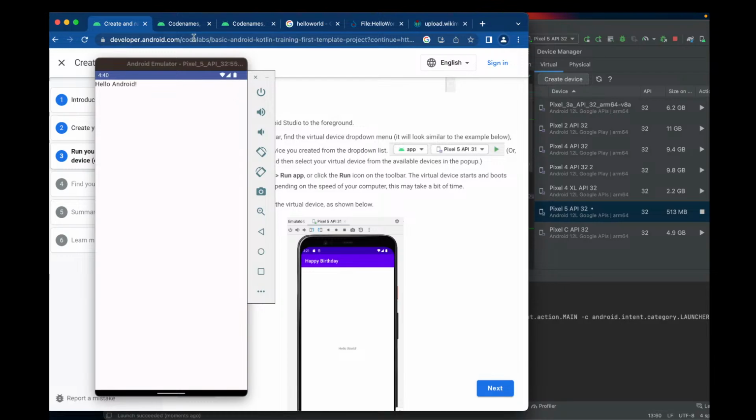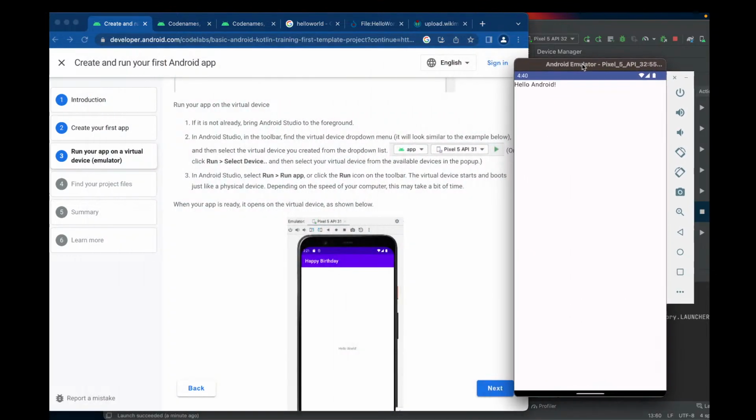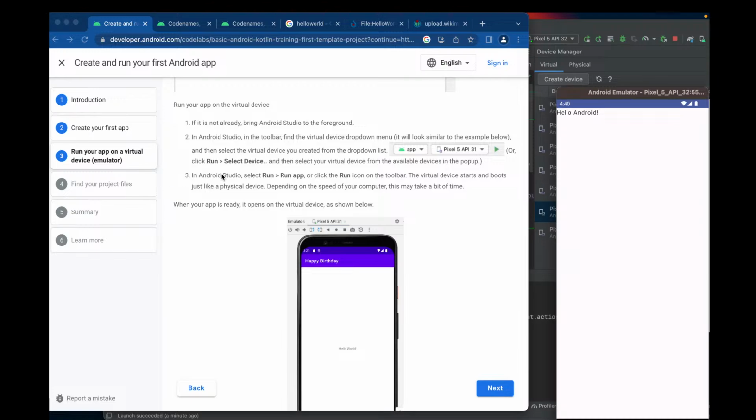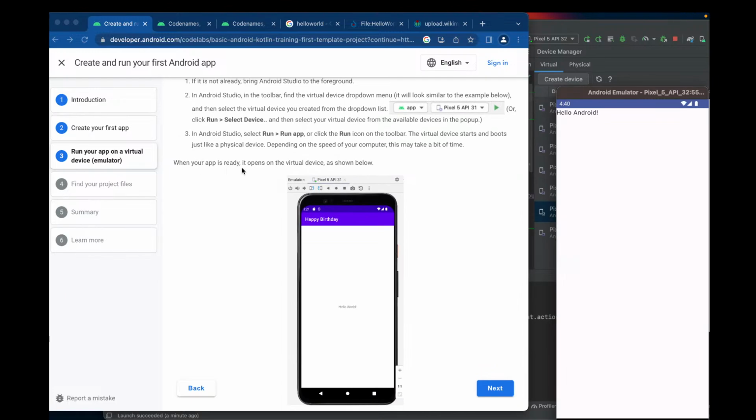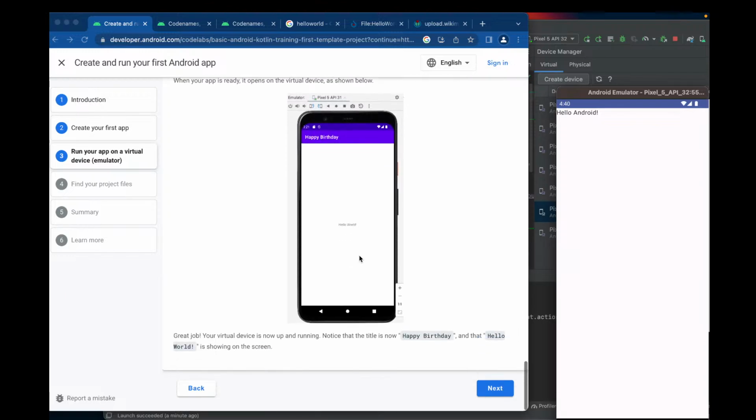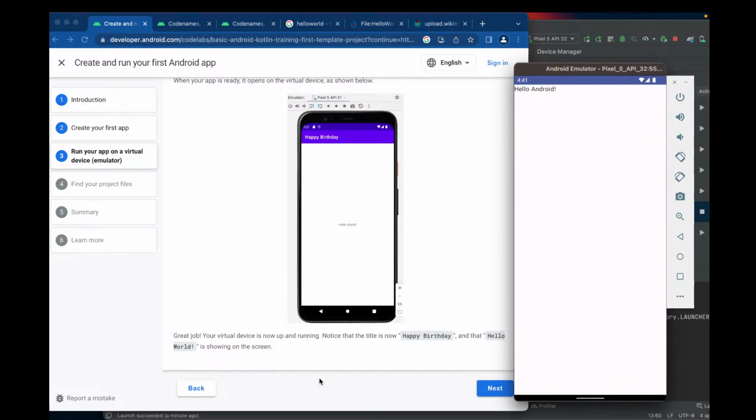All right. So we're going to go on here. All right. When your app is ready, it opens on the virtual device as shown below. And so yeah, it says hello world, or says hello Android. And then it says, great job. Your virtual device is now up and running. Notice that the title is now Happy Birthday, and that hello world is showing on the screen. So awesome, awesome.